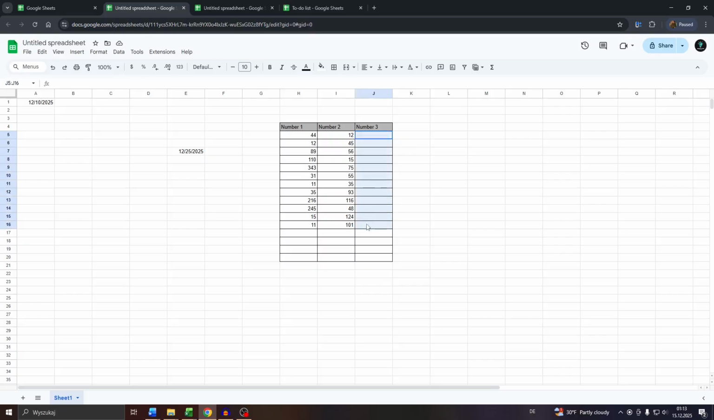In this tutorial we're going to teach you step by step how you can apply a formula to multiple cells in your spreadsheets and Google Sheets in 2026. So let us get started.